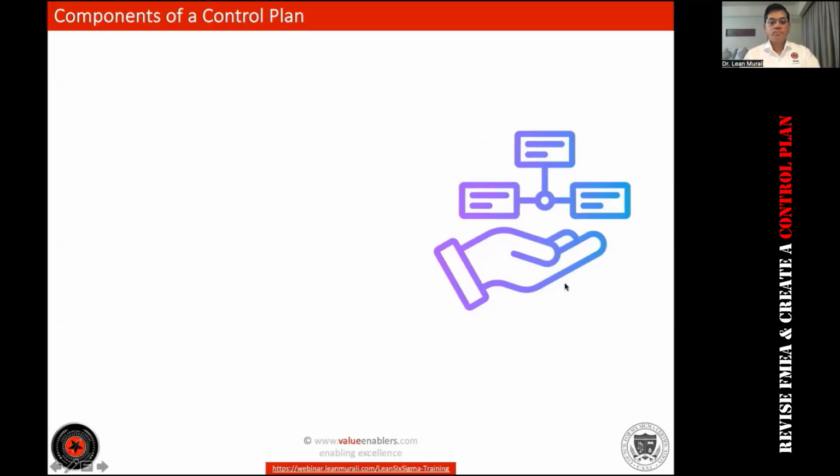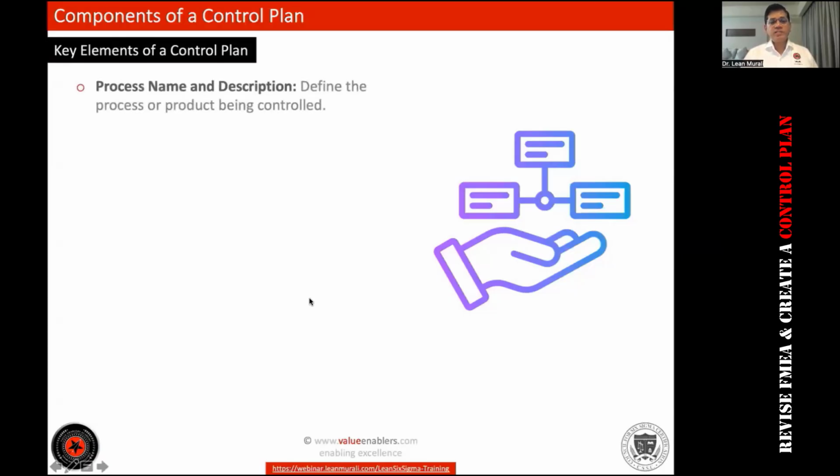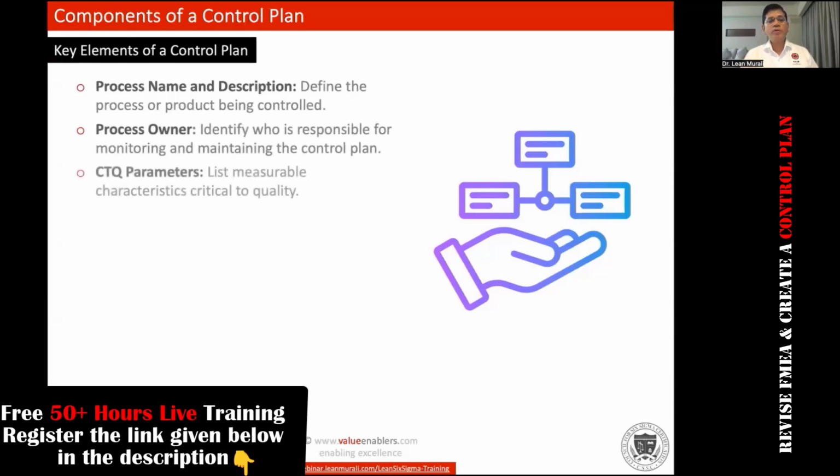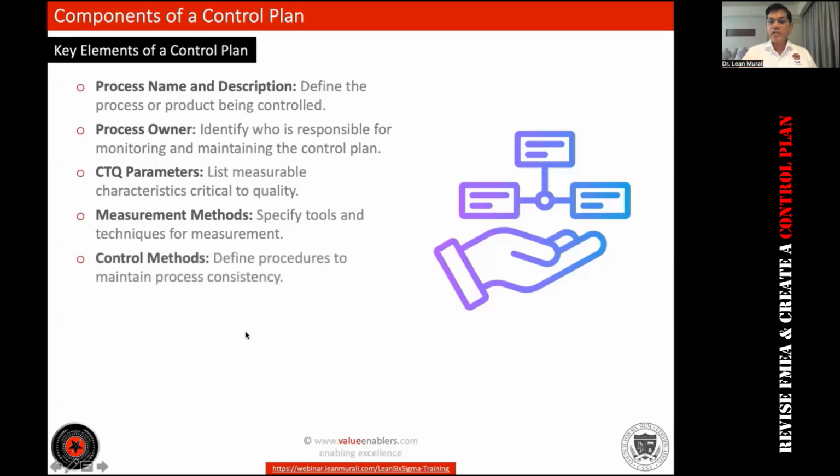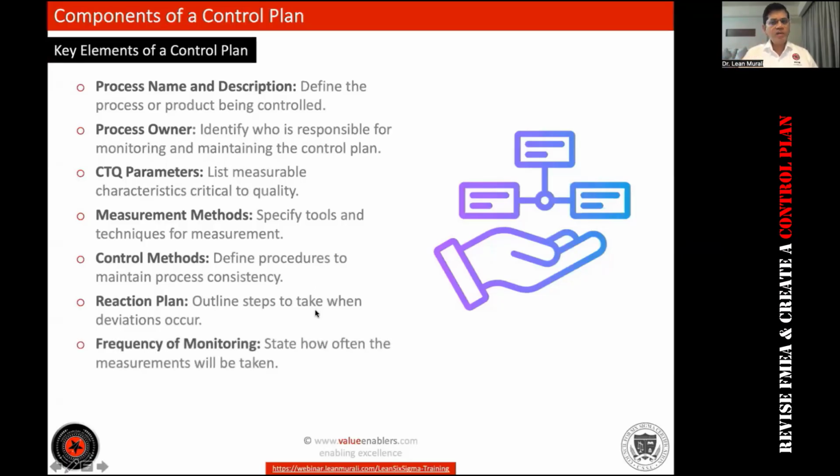Now, the elements of the control plan are these. There is a process name and description. I'll give you a template and explain the template. There is a process owner. The critical to quality parameters are written there, because all the specifications, what needs to be maintained, are written. What the measurement methods are is given there. The control methods are given here. How do you control that parameter in the machine or process? And what do you do if something goes out of this? This is called a reaction plan. And how frequently do you monitor things and how do you document and record that?